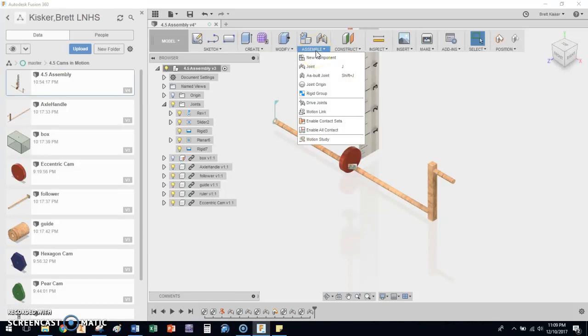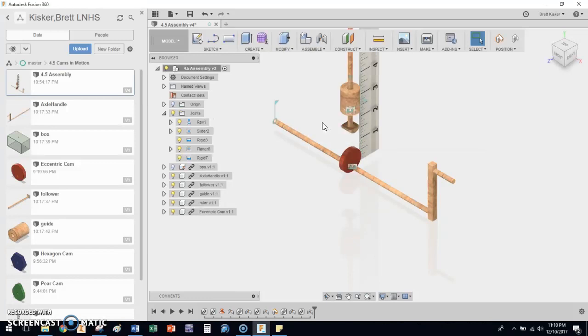So we're going to go up to a civil and we're going to enable contact sets. Now, this isn't going to do anything yet, but it's going to give us the ability to create a contact set. A contact set just says, hey, if I got two surfaces that are touching each other, don't allow them to go through each other. They act like they're real materials.